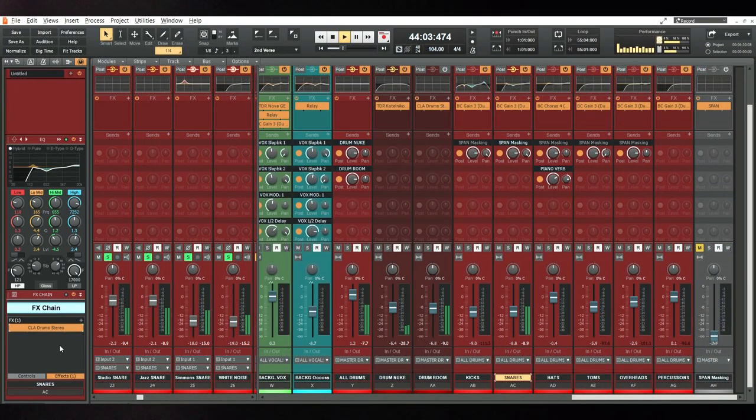Combining the four, taking out those mids, adding a nice little shelf on the top, and I like to add about 165 hertz to the bottom end of my snare, and then I'll do a high pass filter up to about 125 or so.